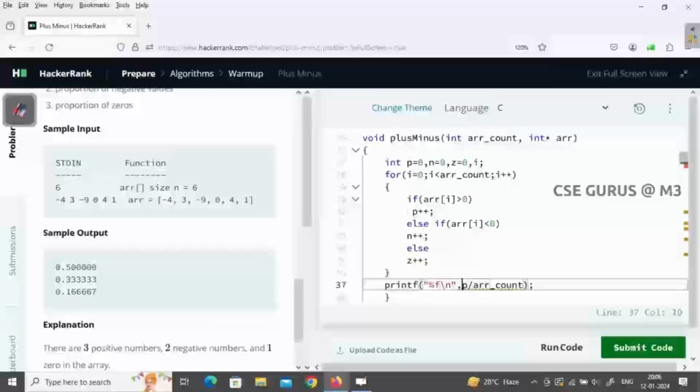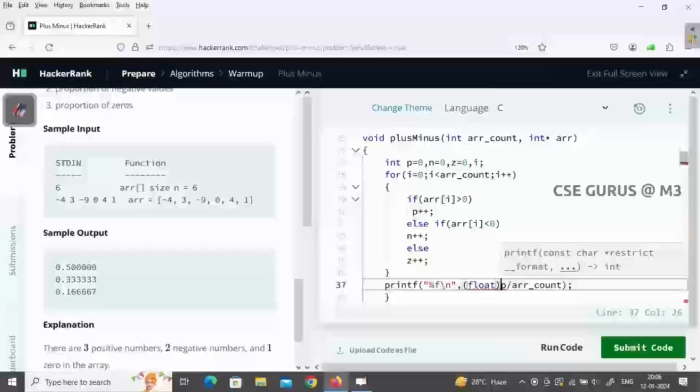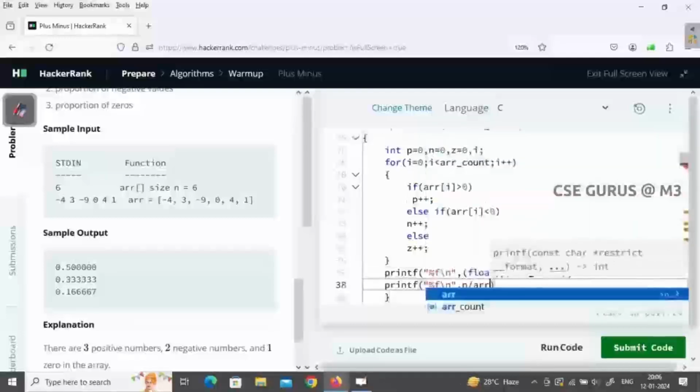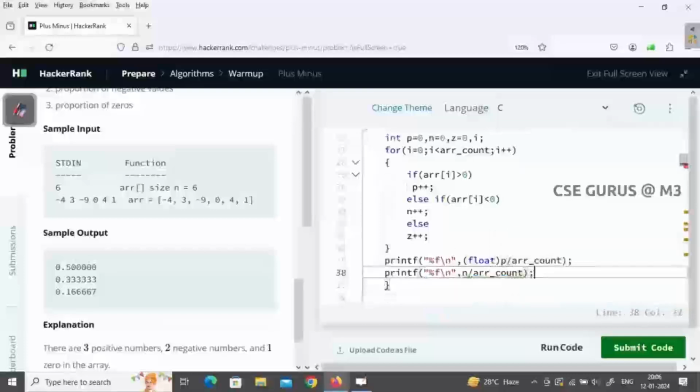Just make typecasting, which means make any one of these variables a float like this. This is what is also called explicit type conversion. If one of them is a float, the result is also float. Integer by integer returns integer, int by float returns float, float by int returns float, float by float returns float. Similarly I'll write the next one, n by arr_count, which again you have to convert into float.